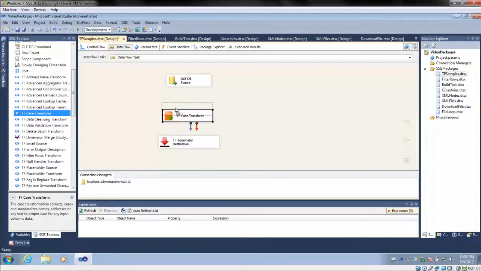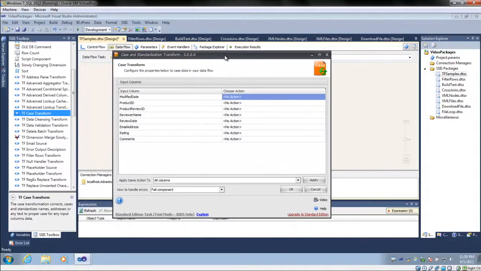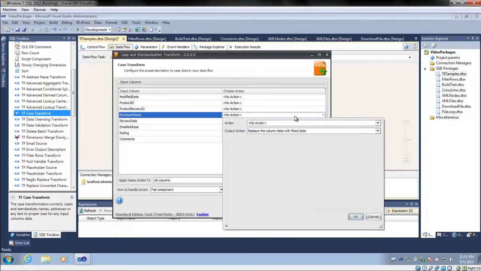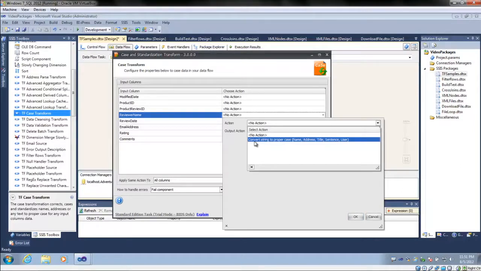So if I add the case transform to my data flow, I can double-click it to open the configuration editor. So I have a list of all the input columns, and I can choose an action for each one. For the reviewer name column, I will choose the action to convert string to proper case.